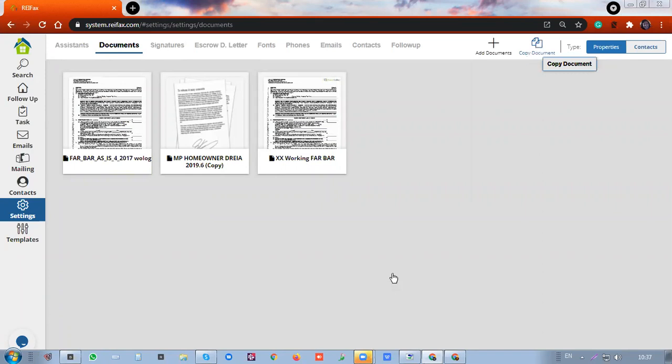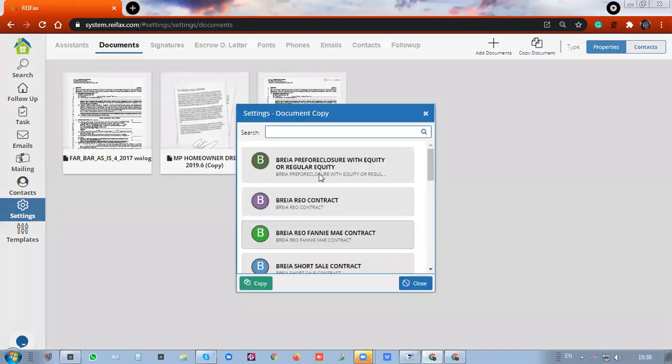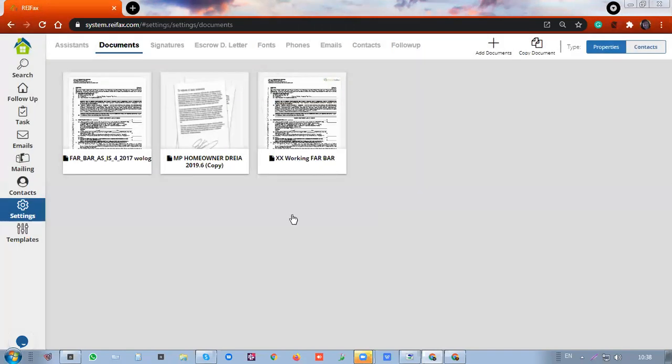If you do not want to make any changes, you're going to use them just as they are, you don't need to make a copy. Just leave them there, and I'll show you right now where you will see them. Even though here in settings, documents, you won't see anything, at the moment of sending contracts, you will see them all listed there. So if you're not going to make any changes, just leave them as they are. Don't make copies.